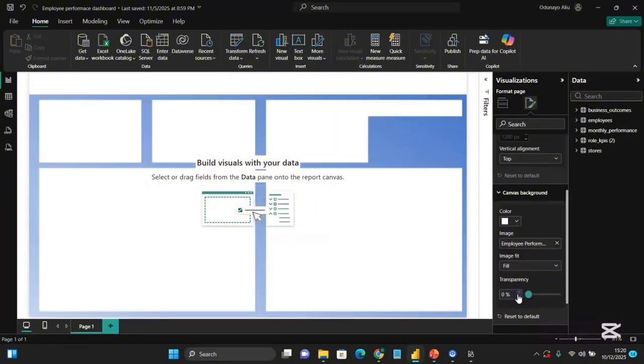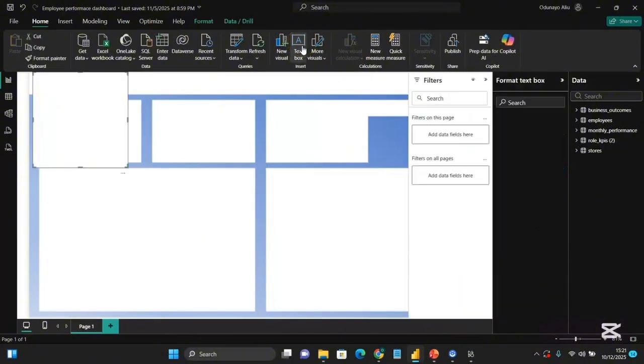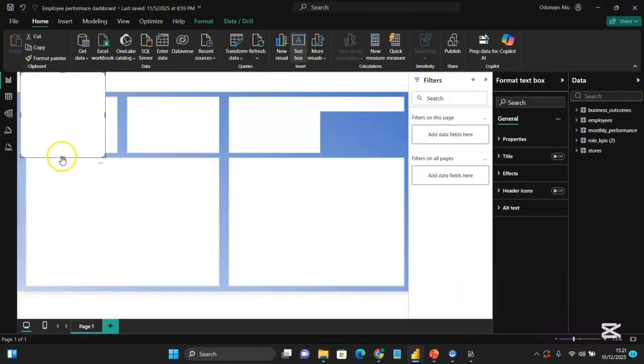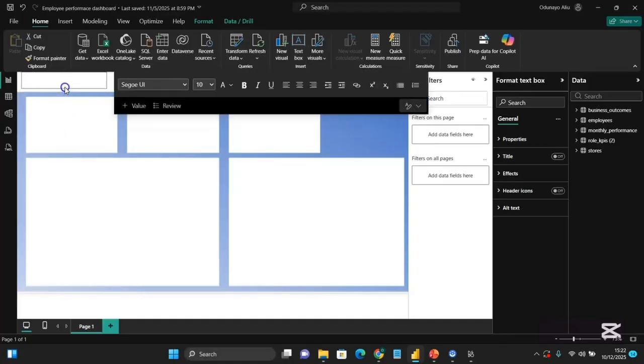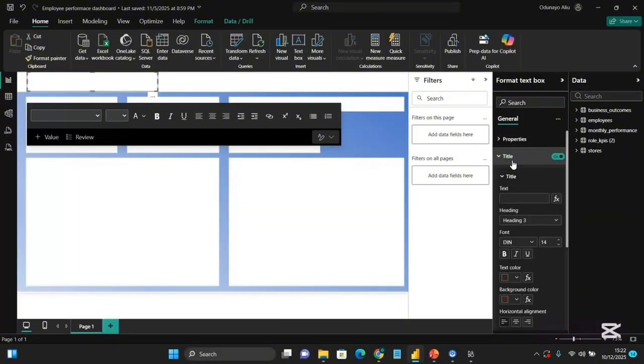So the first thing we are adding for this dashboard is our title. Under the Home ribbon, select text box. Reduce the text box to fit into what will be our wireframe. Instead of typing in, you would enable title instead. We can type our title.